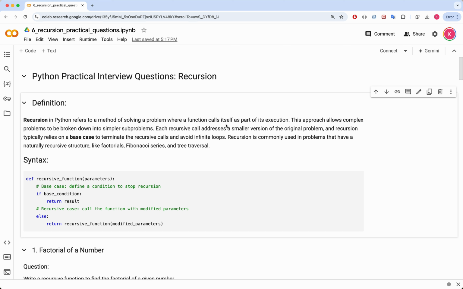Recursion is super useful in situations like calculating factorials, working with Fibonacci numbers, or even navigating through tree-like structures. It's kind of like peeling off layers of a problem one layer at a time until you reach the core and can start putting the pieces back together. The syntax is straightforward. You define a function, check for the base case, and if it's not met, you call the function again with modified parameters. It's like having the function keep calling itself until the base case is satisfied, then it returns the result.